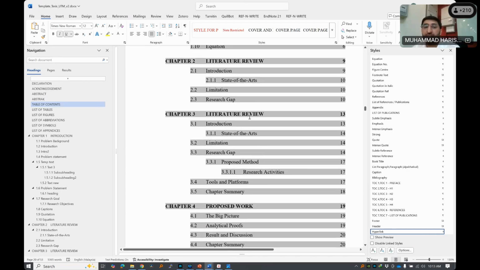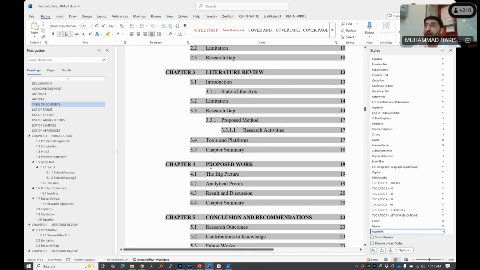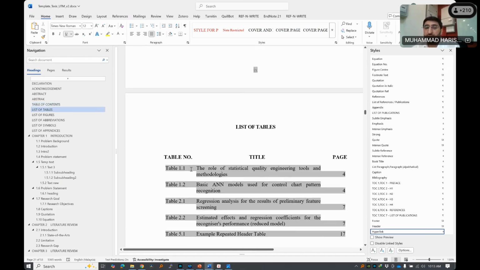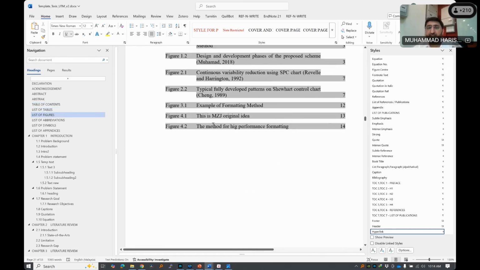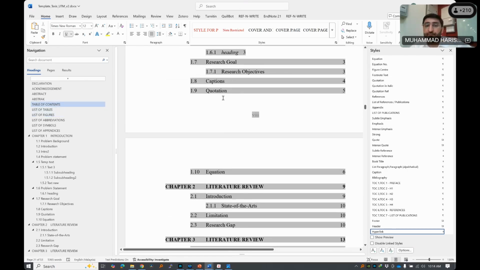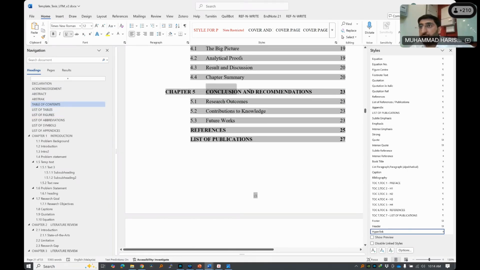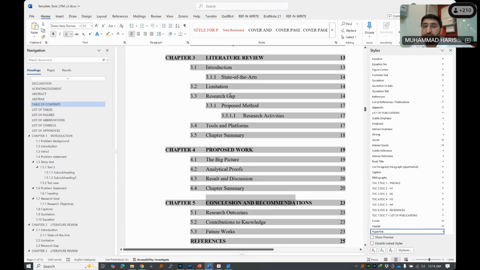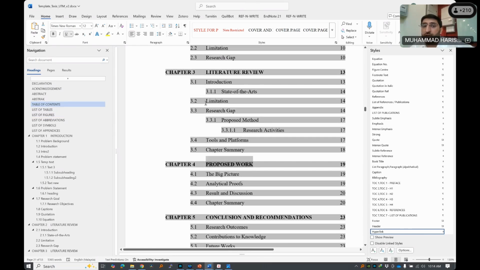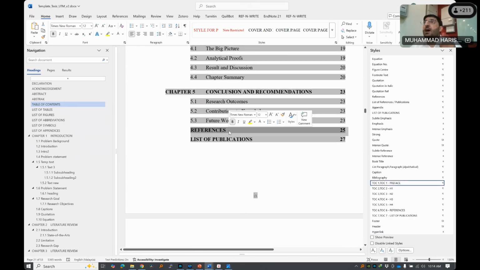Okay, this one is done. These were about the headings. Now come to the tables and figures. We will discuss these a bit later, but I want to discuss one more thing. The conclusion and recommendation is heading 1, proposed work is also heading 1, literature review too. And the references are also heading 1.